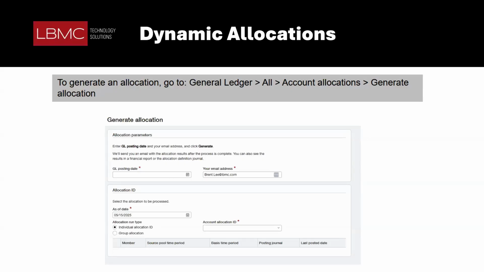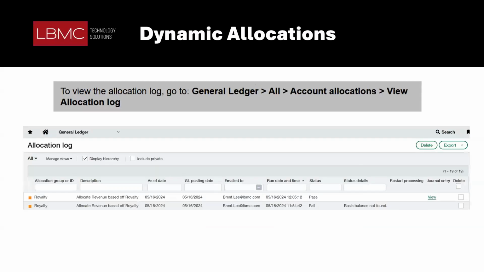Once you have that allocation generated, you will have your allocation log. Now, this allocation log will tell you the as-of and the GL posting date, what email that posting date was, when it was run, and also it will give you the status of pass or fail.